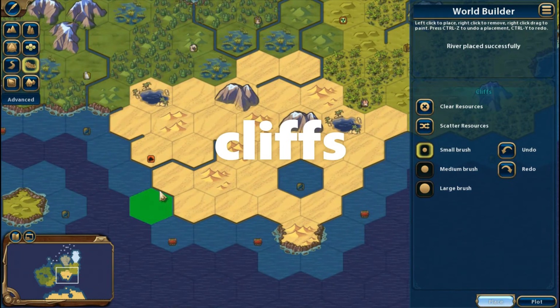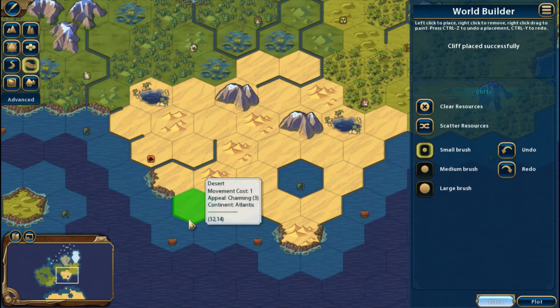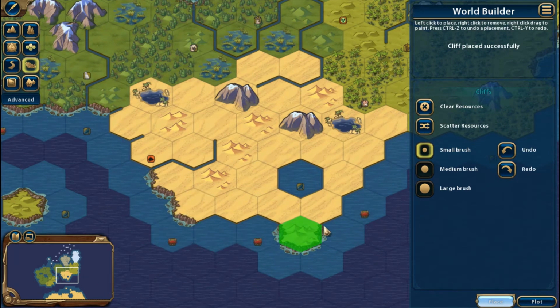Cliffs, if you want a flat tile to have cliffs, it works basically just like the rivers. Ignore the green tile because that's not your placing. You go to that side of the cliff, you want that side of the cliff. If you just want the one side to be a cliff, you click just on that one side.